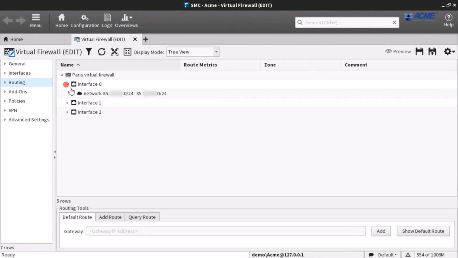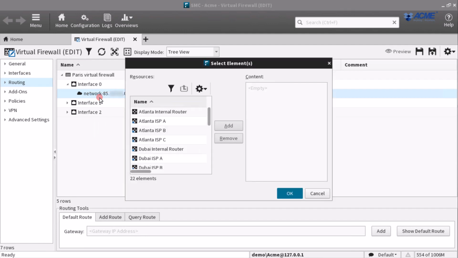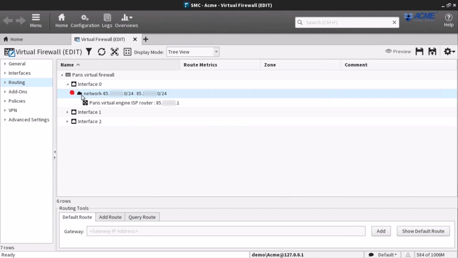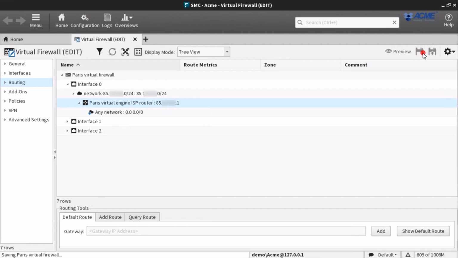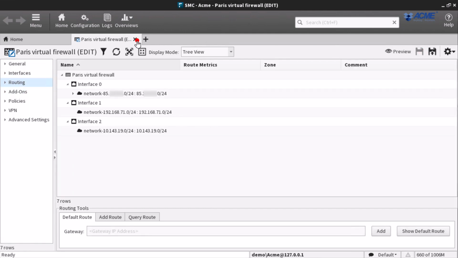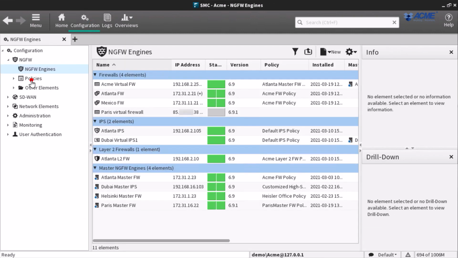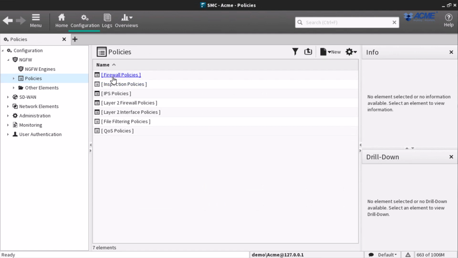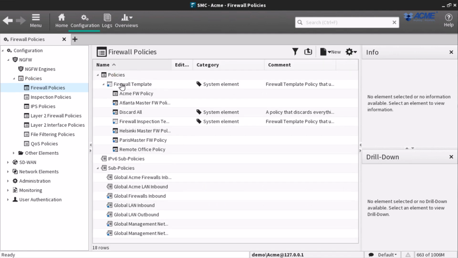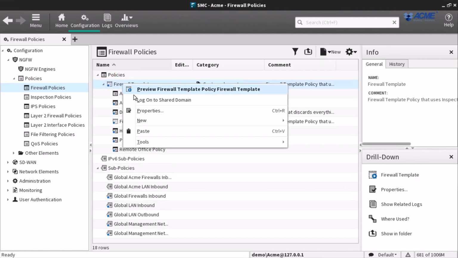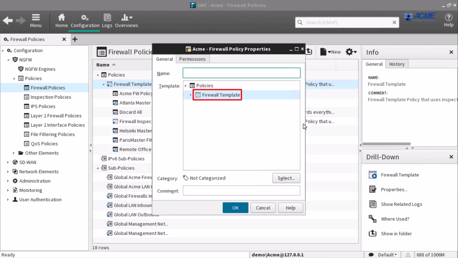Because the virtual firewall has internet connectivity, it will need a default route to the internet. Routing configuration is done in the same way as a normal NGFW. Now that the IP address and routing configuration is complete, the virtual firewall still needs a policy so that it can process traffic going through it. Virtual firewalls will not connect to SMC services, but a firewall template is still the recommended starting point for policies, as it will automatically allow connections required by used features.